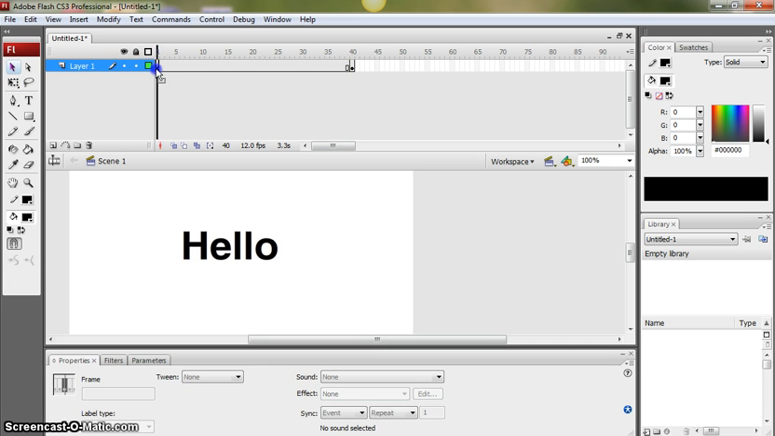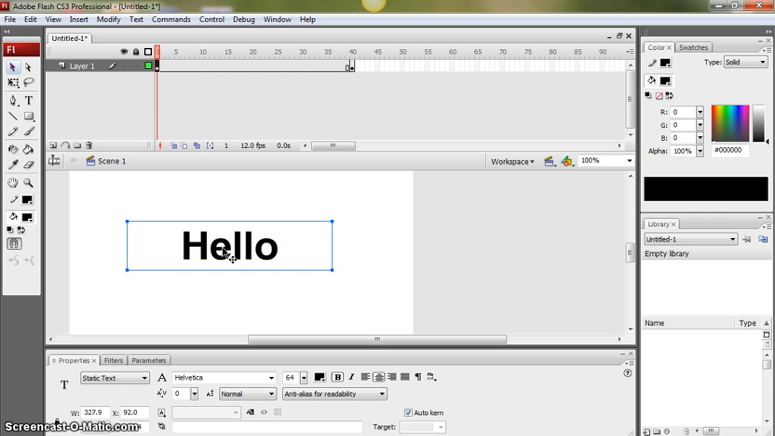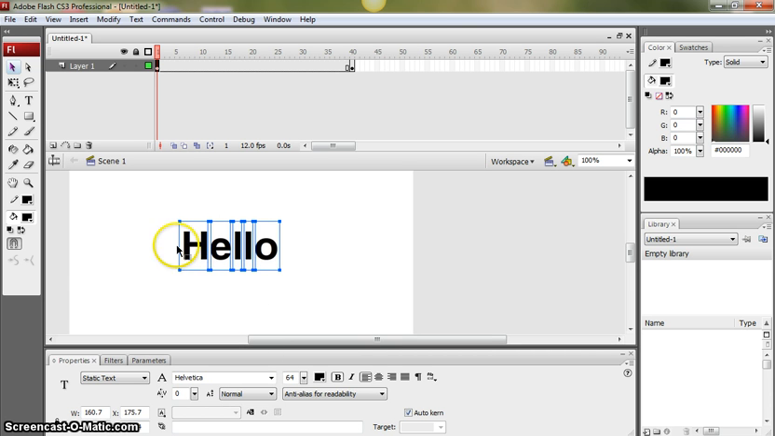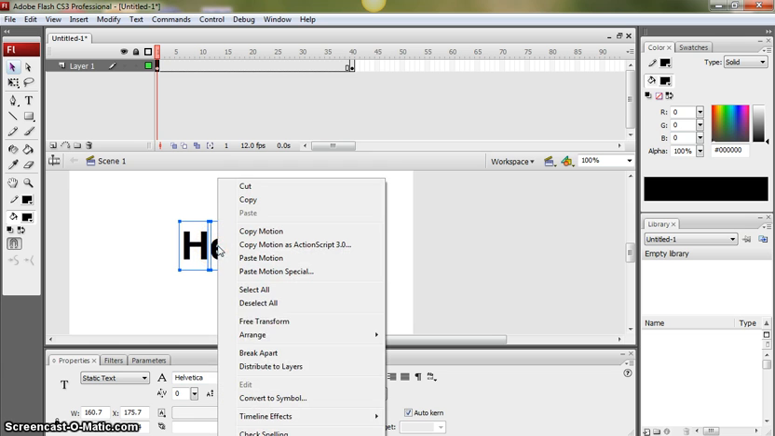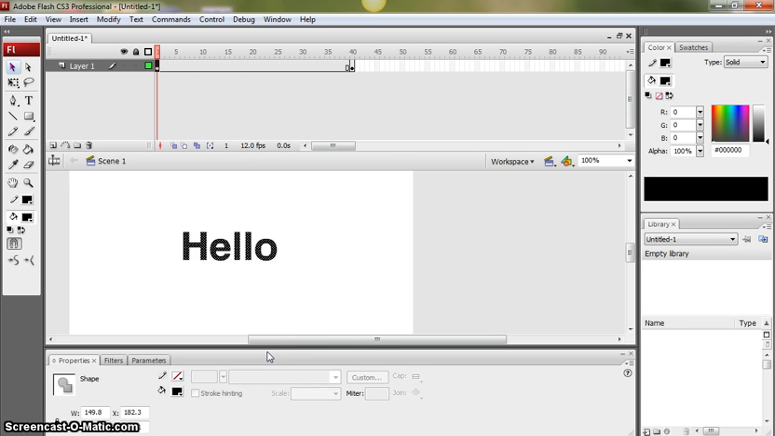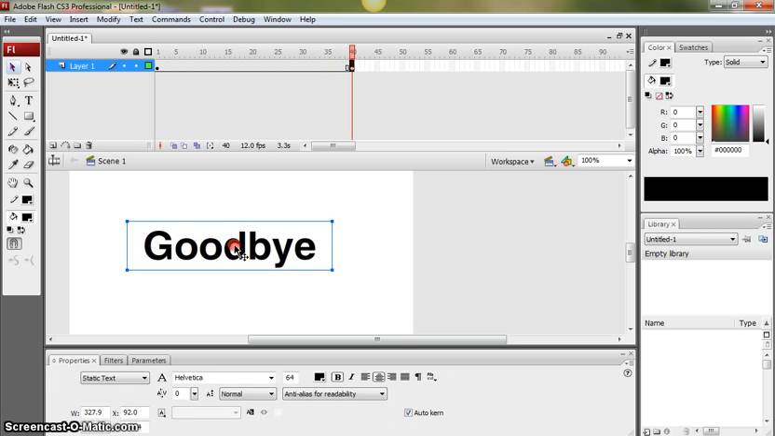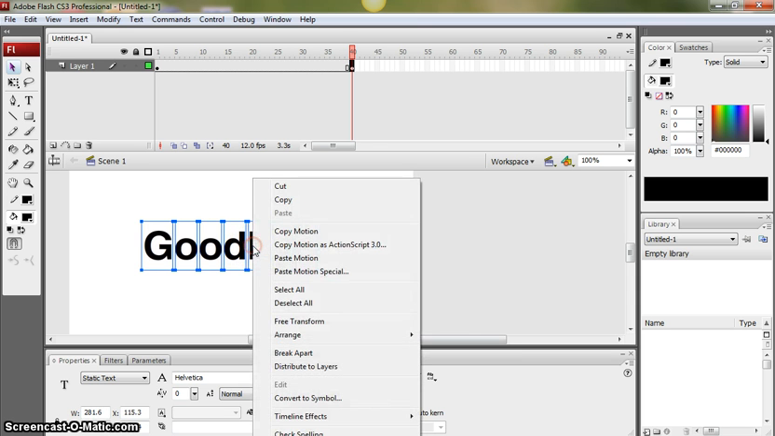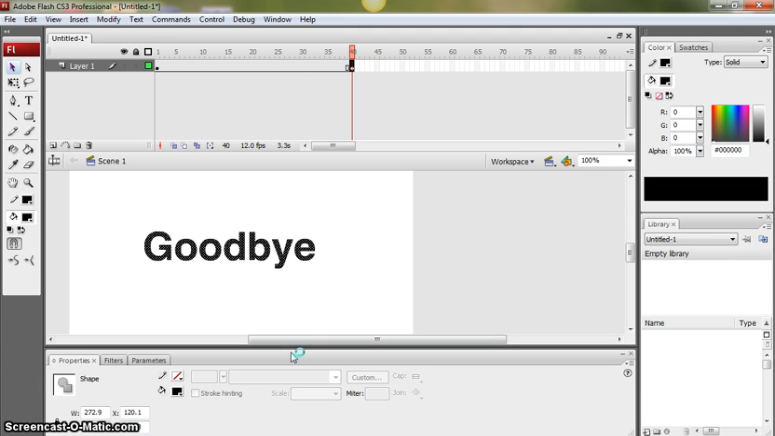I'm going to go back to the first frame, and make sure I've selected the frame, and I'm going to go to break apart, which is on that menu, and you'll see that it splits the word hello into its component parts. Then I'm going to right click and do break apart again, and what you should see is the text gets a faint dotty pattern on top of it. That shows you that you've done it right. I then need to do exactly the same thing in my second frame, so I'll right click, do break apart, and then break apart again.